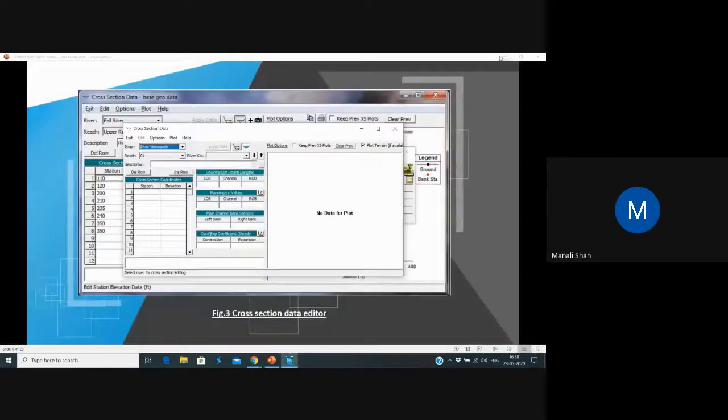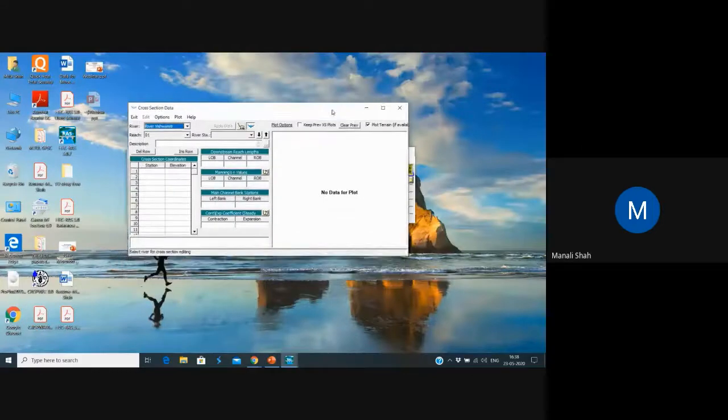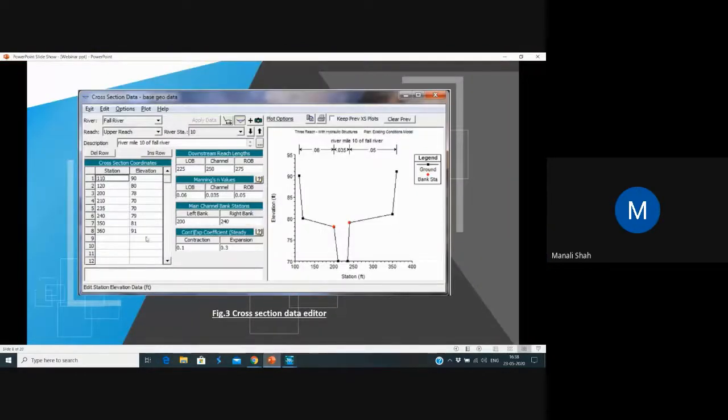Here you can see that a window has been displayed, right? Now here you can see that there are no values. Here also the plot is not there. So let's just understand this window first. Okay, so the same window is represented over here.